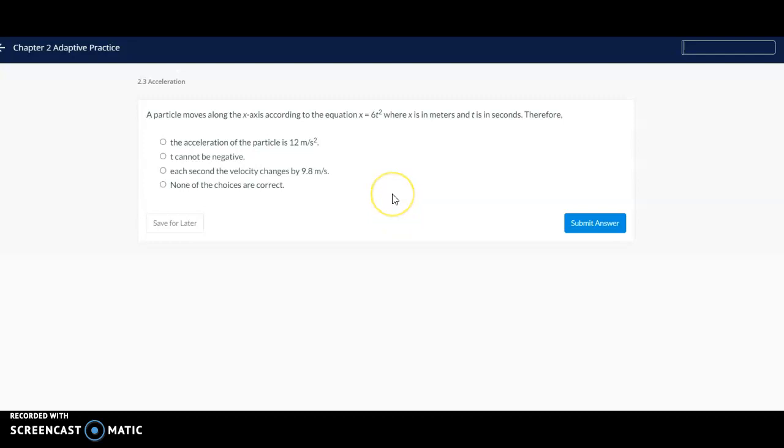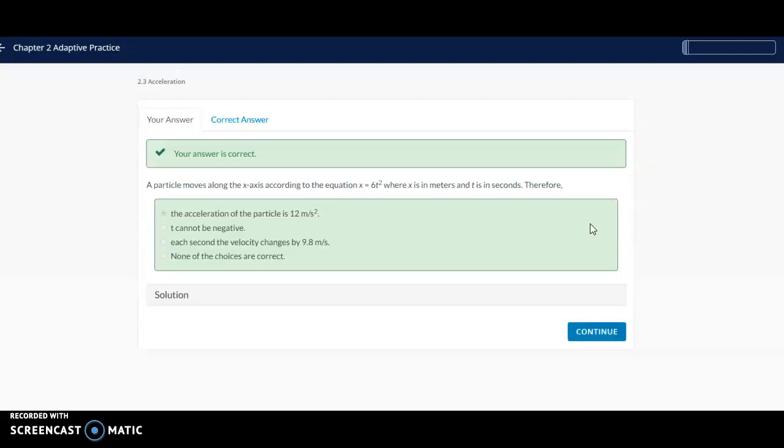So here's the first question. It wants to know if a particle is moving according to the equation x equals 6t squared, if any of these answers are correct. Well, x is 1/2 at squared, so the acceleration will be twice 6, and that's 12, and that's the first answer, so let's take that. As you can see, it says we got it correct. You can also see up here in the corner there's a little blue bar that's starting to appear. It says that our current progress is 5%.